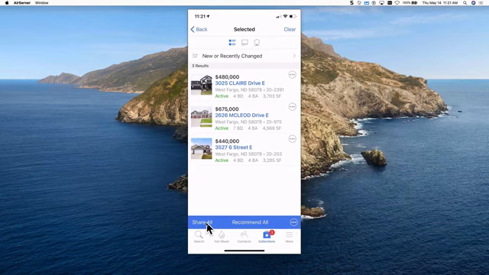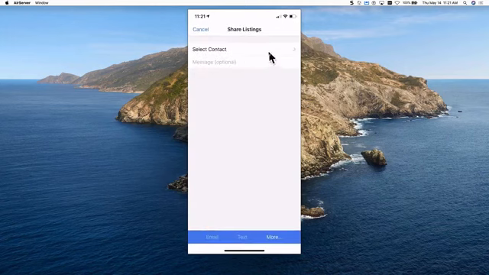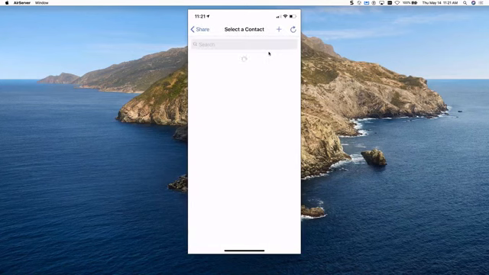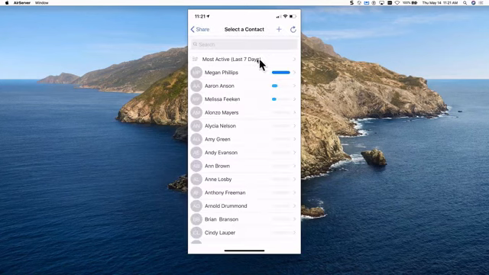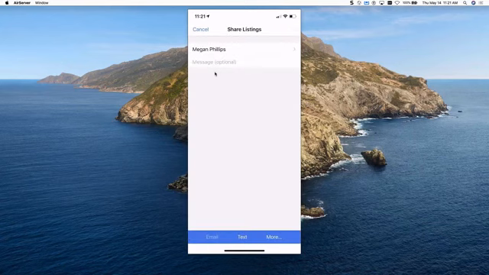Let's go ahead, let's share these. Let's go ahead and send them to one of our contacts. I'll tap on Share All, select a contact, and here I'm just going to see a list of all of my contacts. Let's share these with Megan. And then I can type in my message.